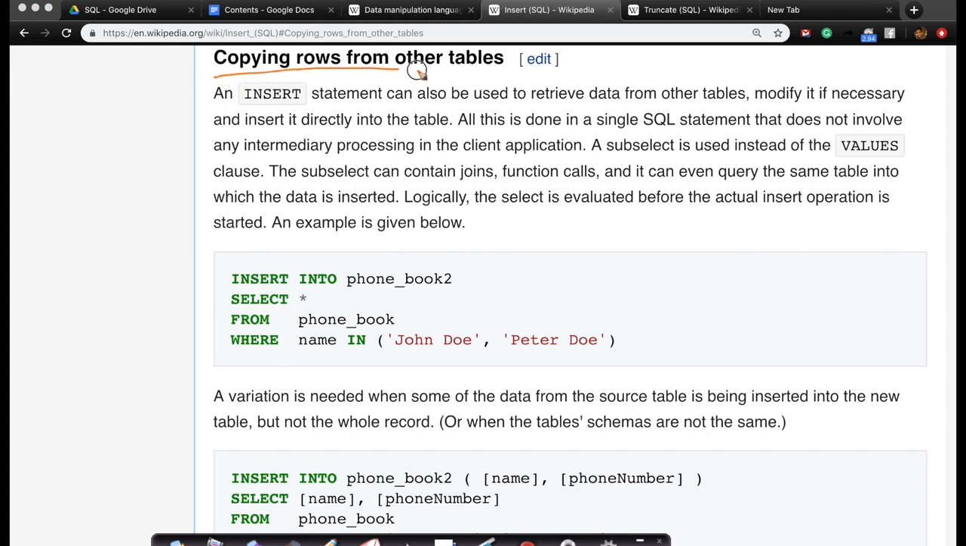So, copying rows from other tables. Here you see this, insert into table name. And when I'm inserting into this, this is my subquery, because I'm saying select star from another table called phone book, where this name could be either John Doe or Peter Doe. So what I have here is a subquery or an inner query, which is first executed. It will get me all the records or all the rows that I want, and this result will be inserted into this table. So subqueries can also be used to insert.